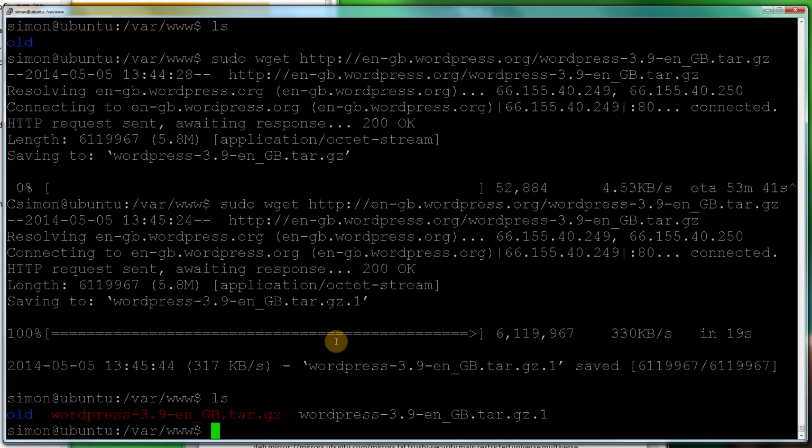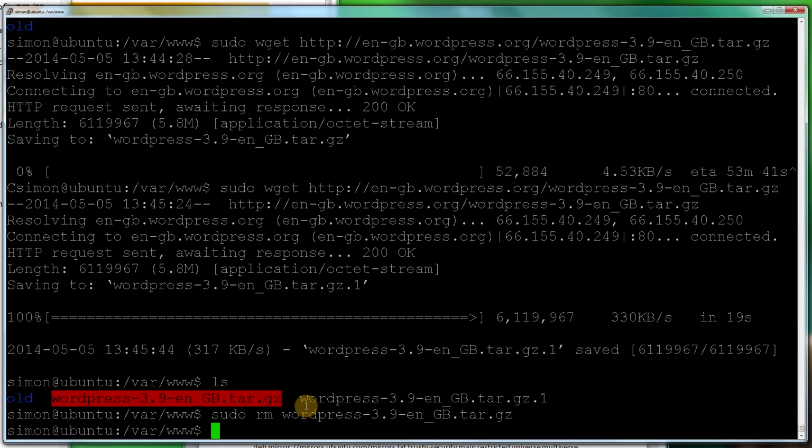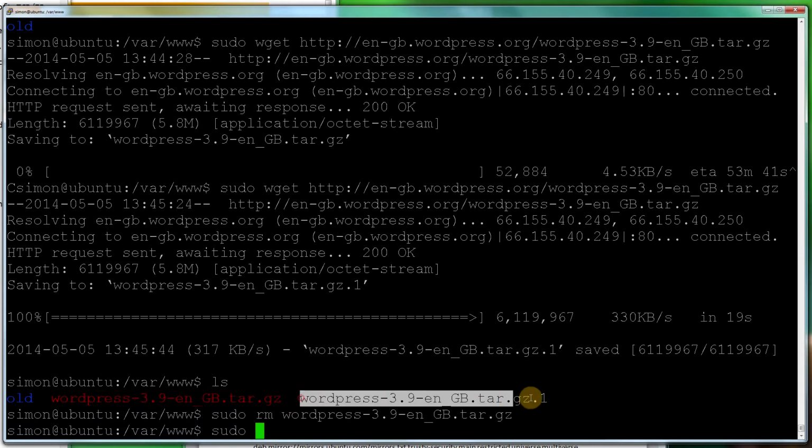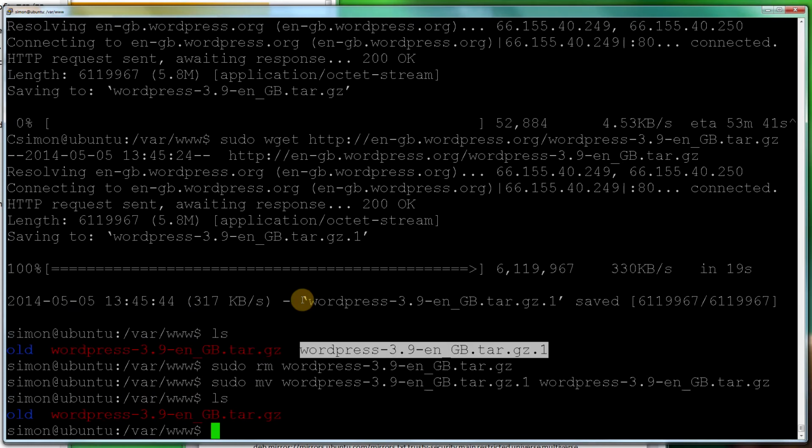Okay, fantastic. So that's downloaded. It's actually downloaded it as .1, but not a problem. We'll remove this one. Rename this one. So ls it, great, fantastic. So let's unzip that now. So we do sudo tar xvf wordpress-3.9-en_GB.tar.gz.